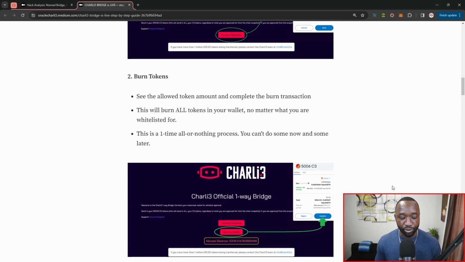Number two, you're gonna have to burn your token. So once you connect your wallet, your MetaMask to the bridge, which I just noted above, you're gonna be able to see the total allowed amount, which will be included in the burn transaction taking place on Ethereum. Now it states here, this will burn all tokens in your wallet, no matter what you are whitelisted for. So if you hold more C3 than you're whitelisted for, it will still burn all of those tokens. So again, be very, very careful in how you maneuver and before you actually agree to signing any transactions.